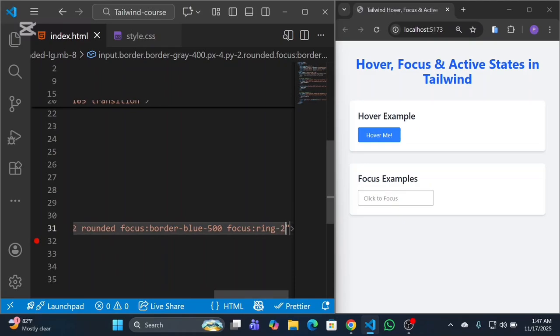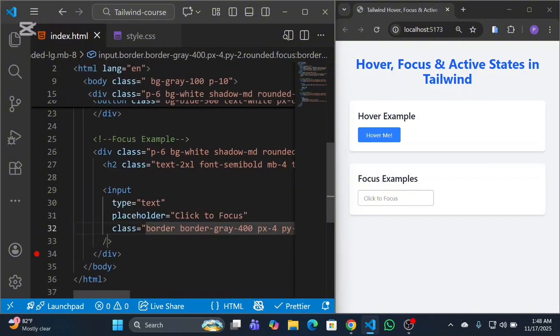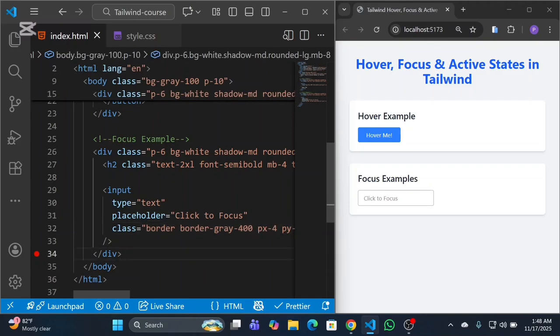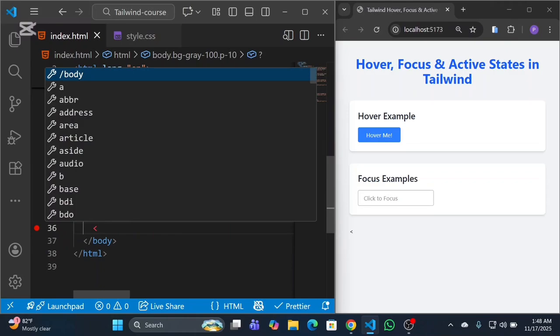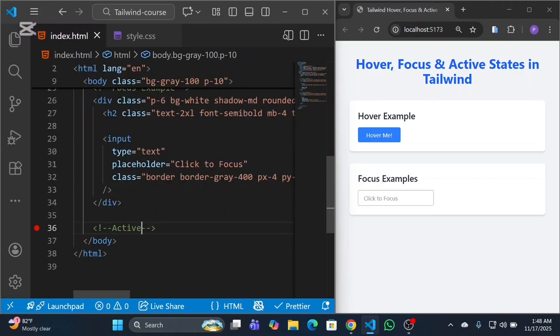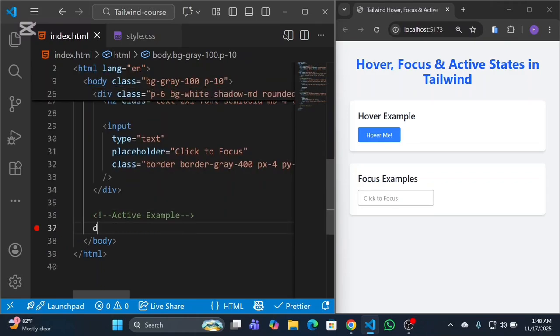focus:ring to add a glow around it. focus:ring-blue-300, the glow color. outline-none removes the default browser blue outline. transition, smooth animation. Anytime the input is clicked, Tailwind uses focus to change the border and show a blue ring around it. Now we are going to the next, which is the active example.